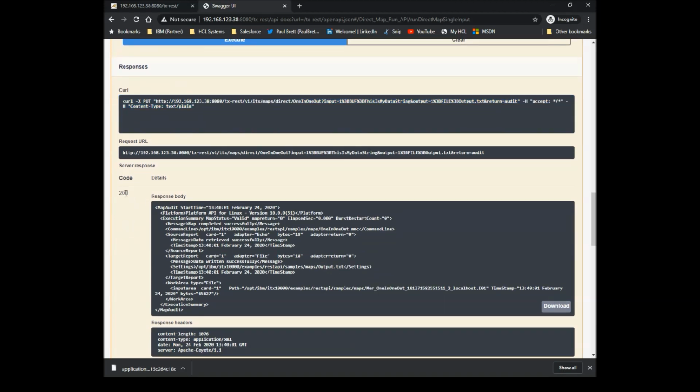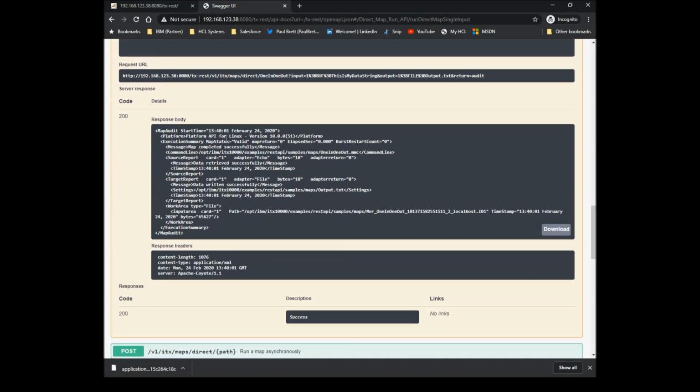The status completion code 200 is good, and in the response body, as you can see, we have the audit log for the map. And the string I'm looking for, where is it? There it is: map completed successfully. And that brings me to the end of the demonstration.